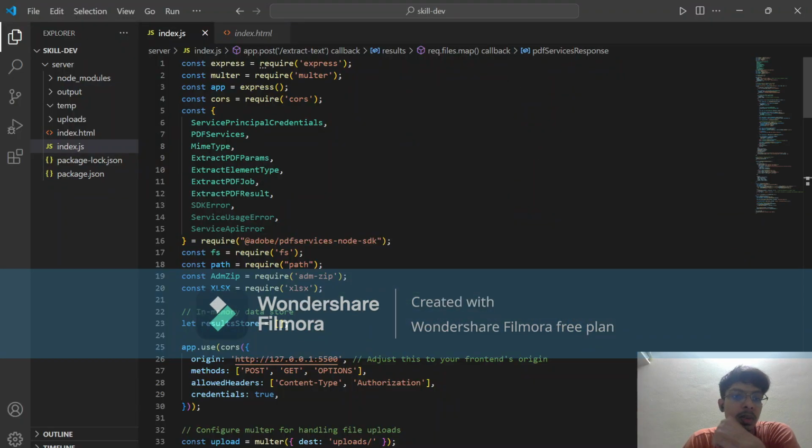So now we are going to walk through a Node.js application that processes uploaded PDF files using Adobe PDF service. Our goal is to extract text from PDFs, store the results, and export them into an Excel file. We will cover file uploads, text extraction, and data handling in an organized flow. Let's dive in. Now, first, let's take a look at the dependencies.